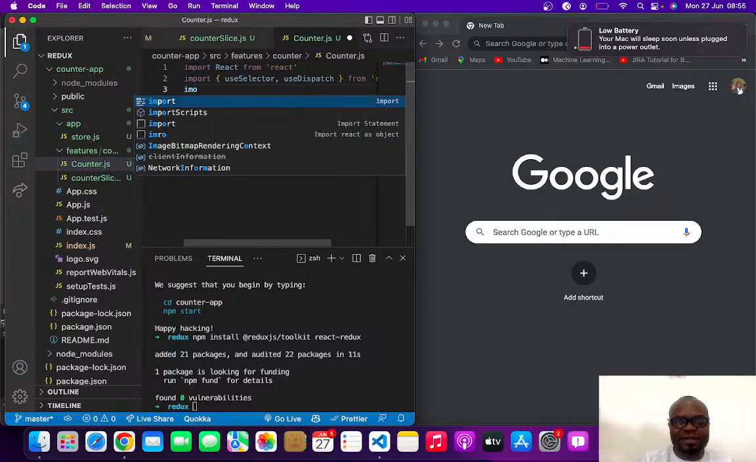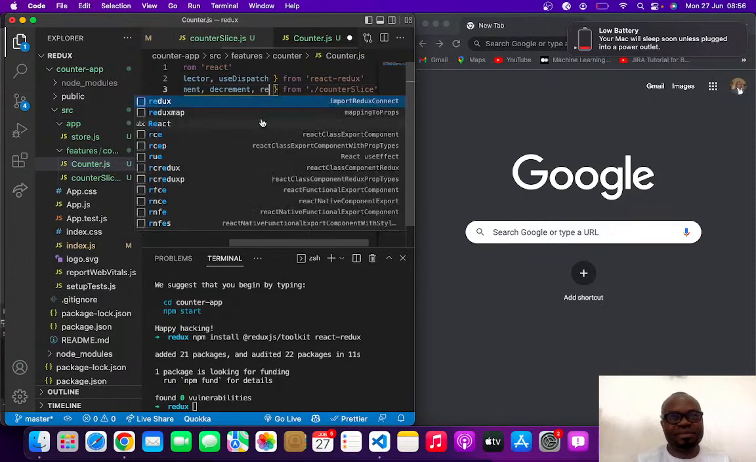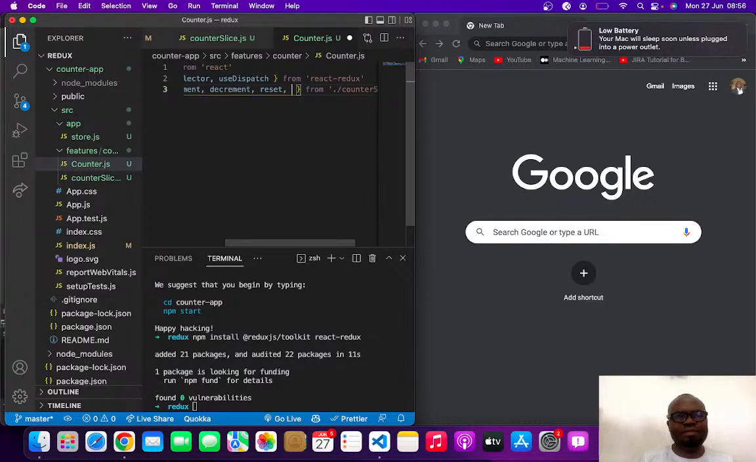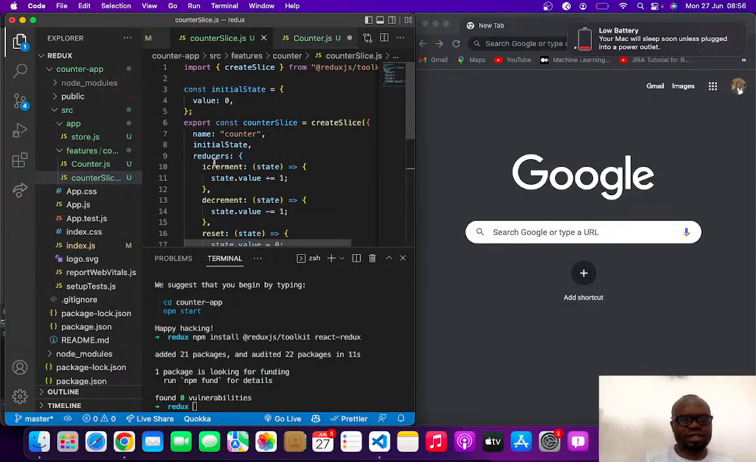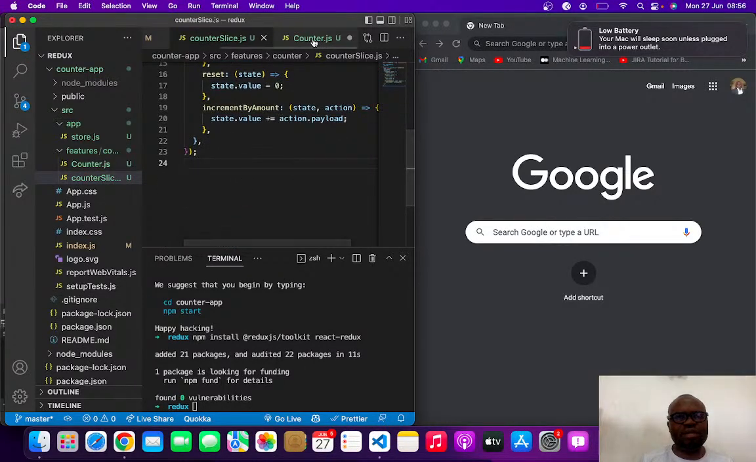Now, very importantly, you need to import the slice you've created, or the actions, or the reducers from the slice. You can see the two reducers, the increment and decrement. But those are not the only ones I created. You remember I also created reset, and I also created add by. I have increment, I have decrement, I have reset, and I have increment by amount.